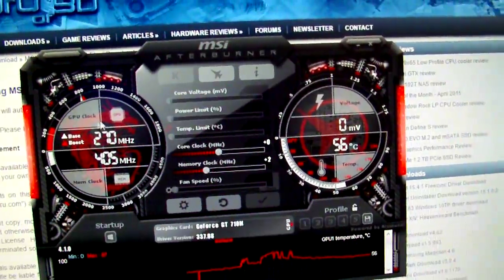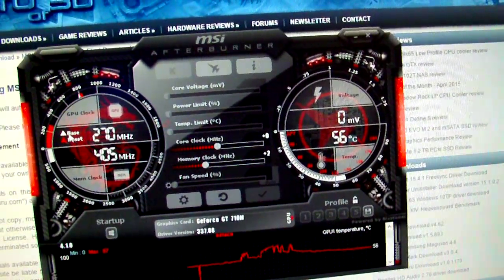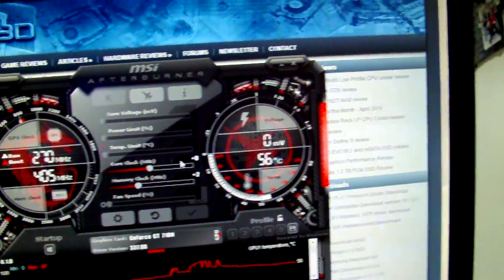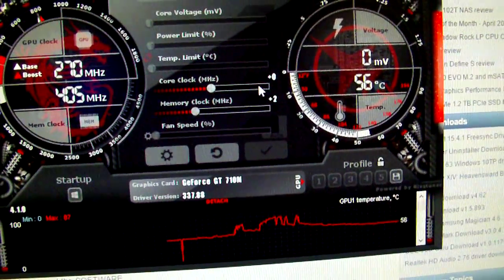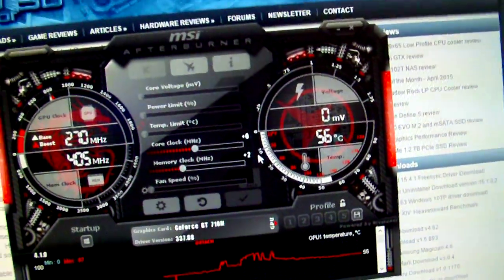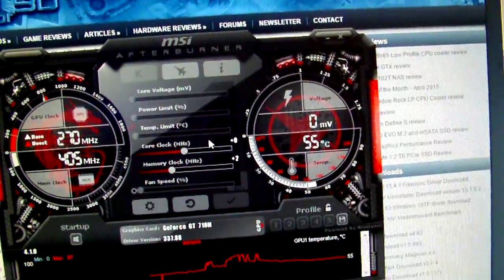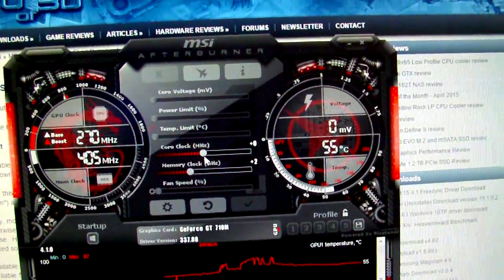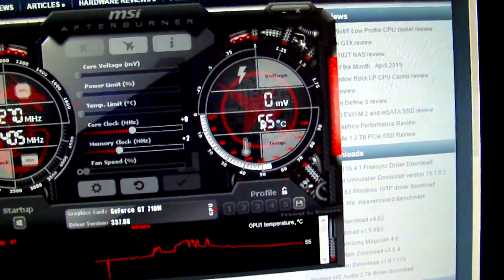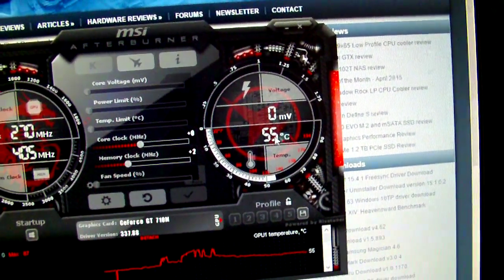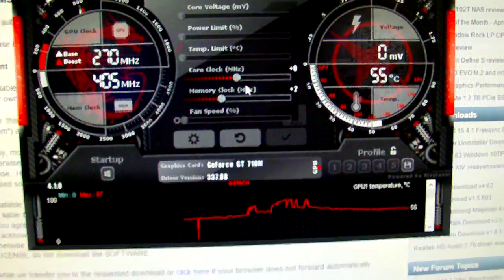So over here, this shows your clock speed, both your base clock speed and your boost. When you first open this, these will both be on zero. That will be your factory clock speed, because they do not come overclocked from the factory. And then you have the temperature of your GPU core right here.